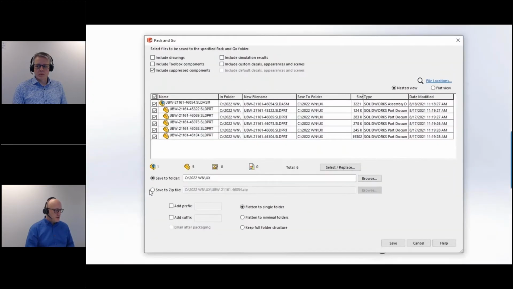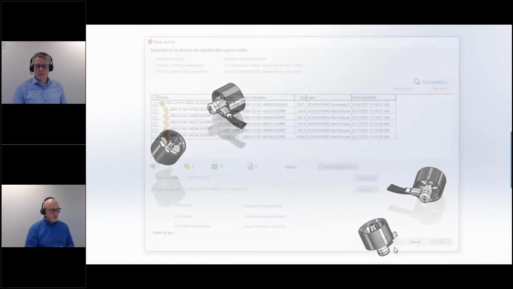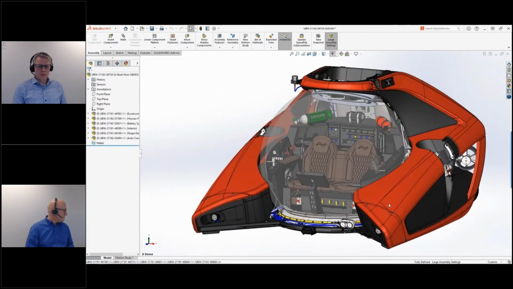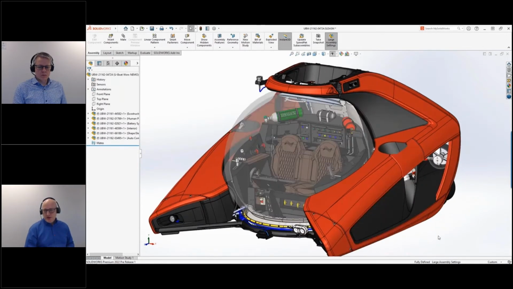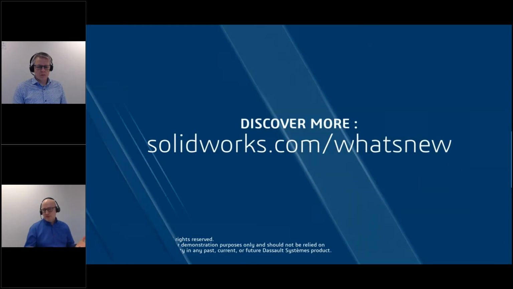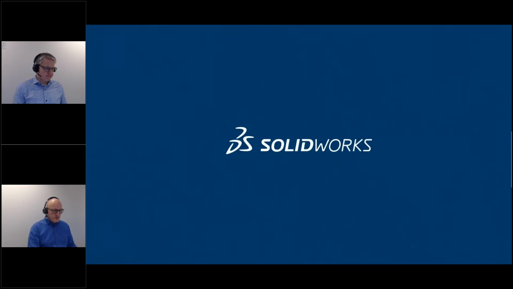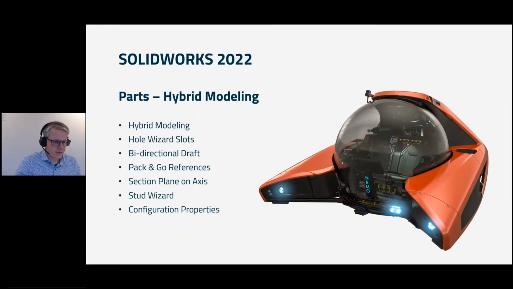Pack and Go has got a nice improvement in that it says actually what it is doing. It has a progress bar. For those big Pack and Go runs, you can get more information about what is going on. So these are some news in the user interface of SolidWorks, which will let you be more effective and work more conveniently with SolidWorks. All right. So over to you, Thomas.